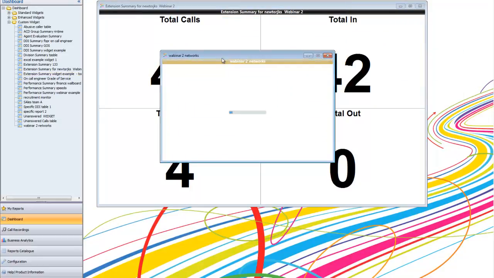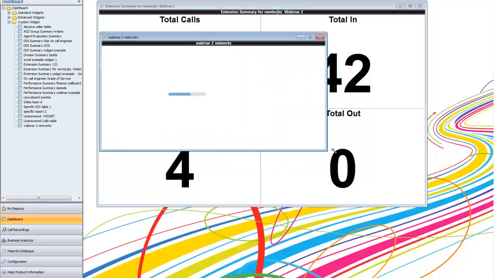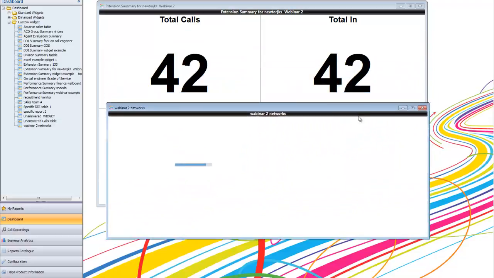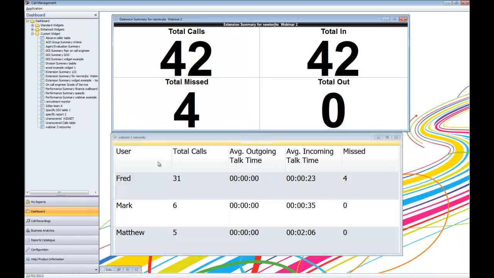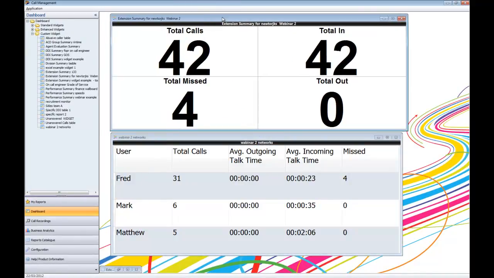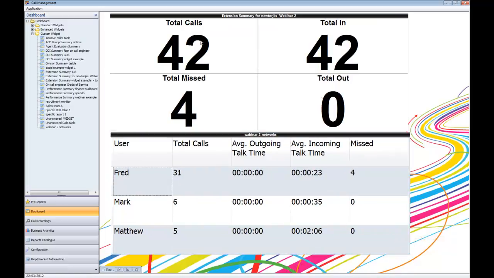now this is going to give me a table view, but it's going to drill down the information for the networks group by user, and then give me the calls, the outgoing talk time, the incoming, and how many they've missed. So I could then create, next to where the networks group are working, a wallboard that is specific for that group.